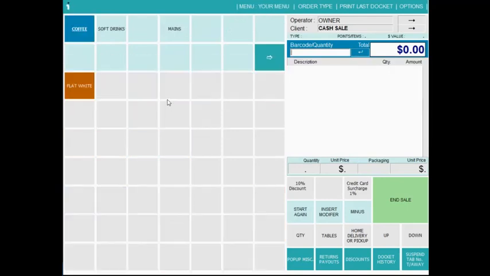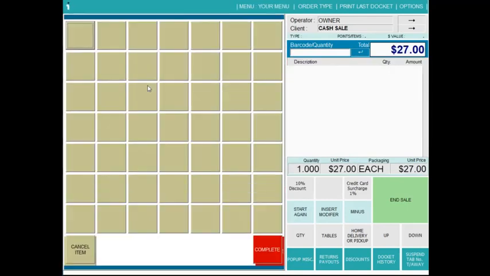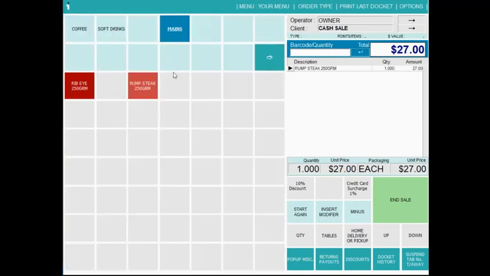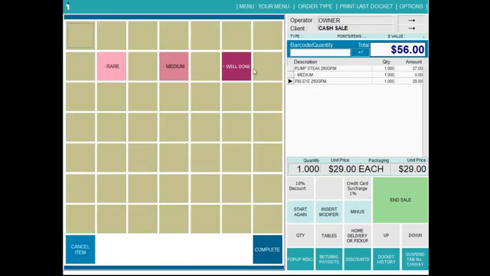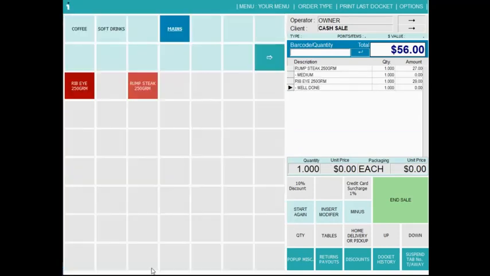So your menu, let's go to our mains, rump steak. How do I like my rump steak? Medium. How do I like my ribeye? Well done. And there you go. So that was a pretty extensive bit of information there.